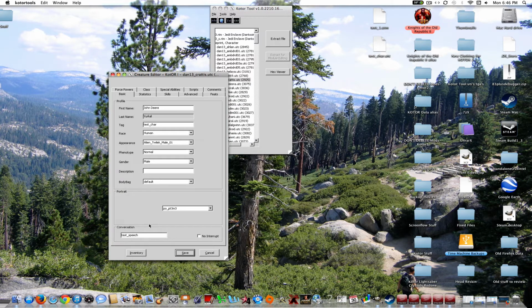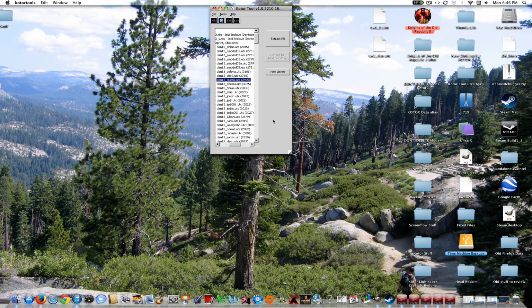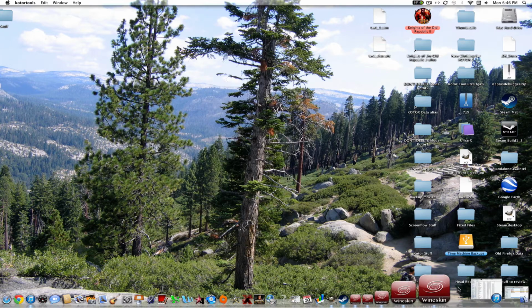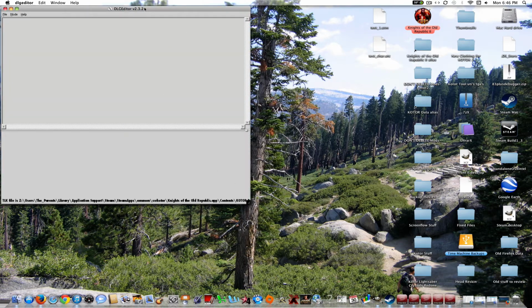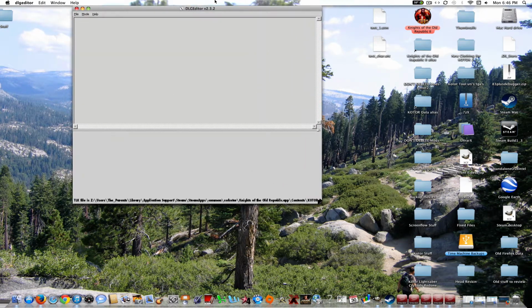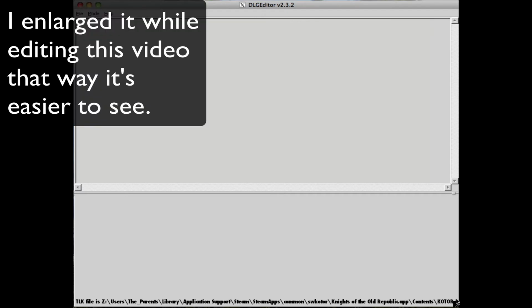Alright, so now once you've done that, you see this conversation here. Now we're going to have to do that. So what you're going to want to do is hide Kotor tool, and go into a DLG editor. Now it's going to be kind of hard to see on my screen, no matter if I make the window bigger or not.